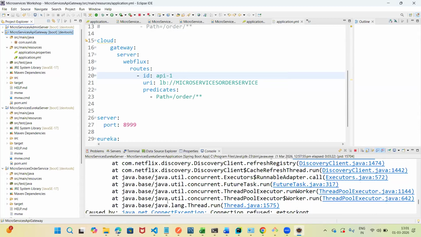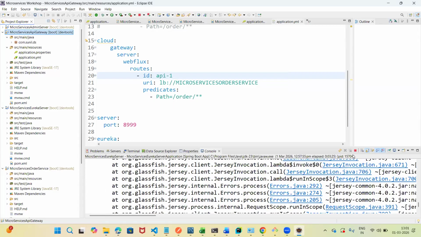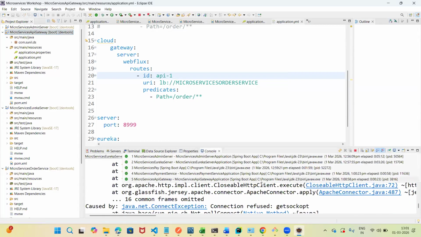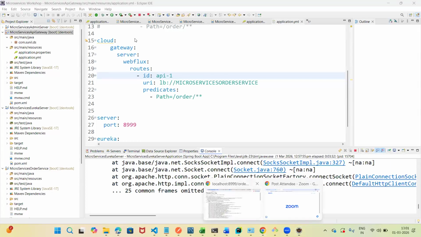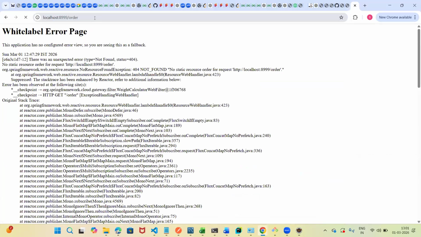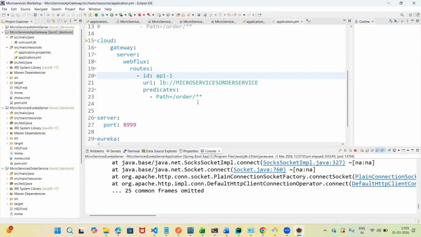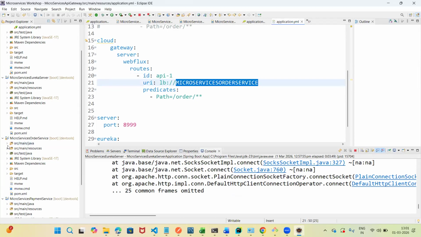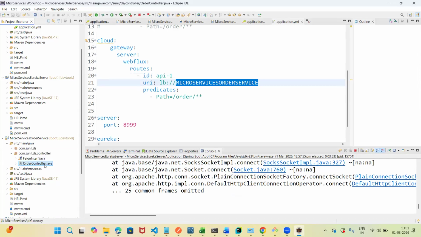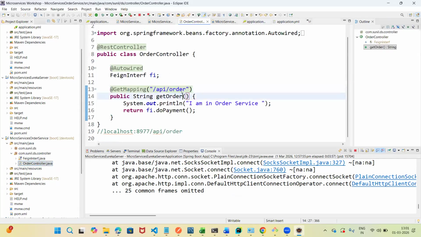Just a minute. Gateway is also running, right? Let us hit one last time to see if it's working fine. 404. Which one is not found? Order, order service. Is it matching here? API/order.